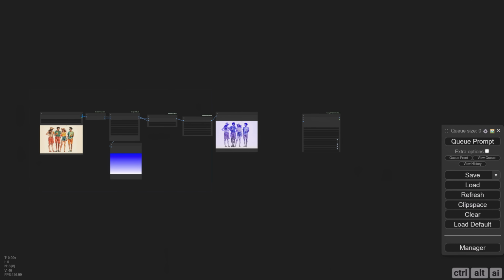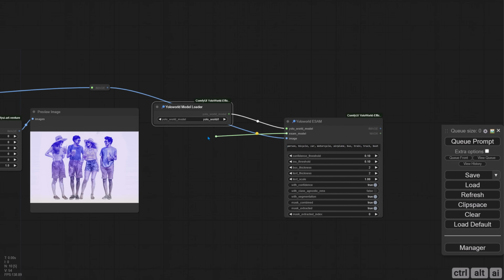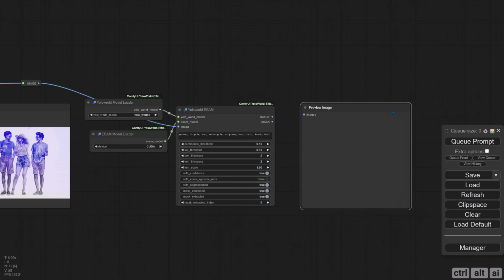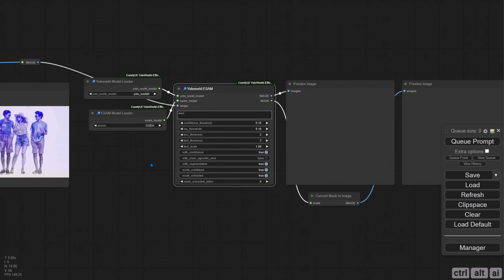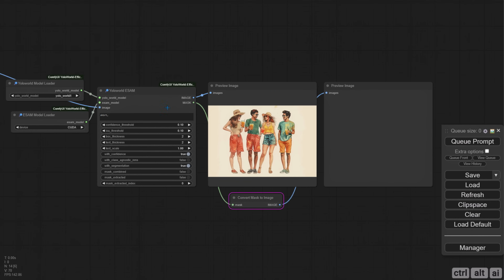Add the YOLO World nodes as shown previously and connect with the source image. I am going to segment the top clothing first. I probably need to reduce the confidence threshold. And let's increase the IOU to 1 as well.